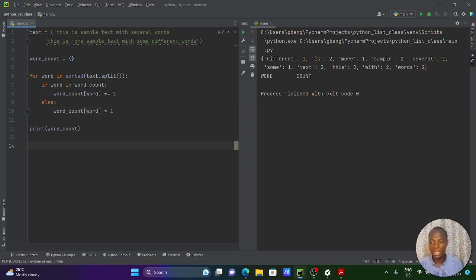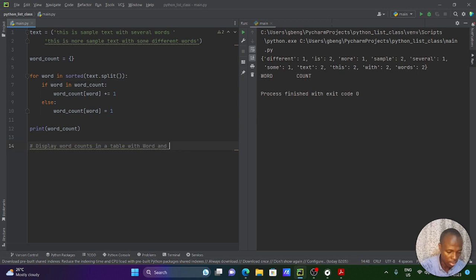Friends, we can better display this word count in a table with word and count as the fields. Let me just put that in the comments for reference sake. All right, say display word count in a table, word and count as the fields. Yes, how do we do that?